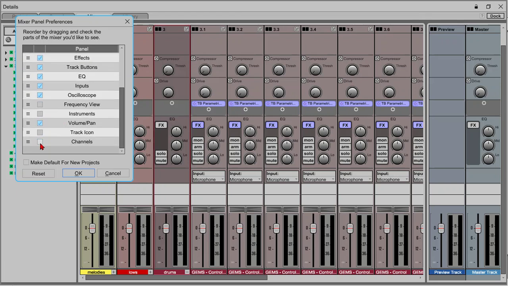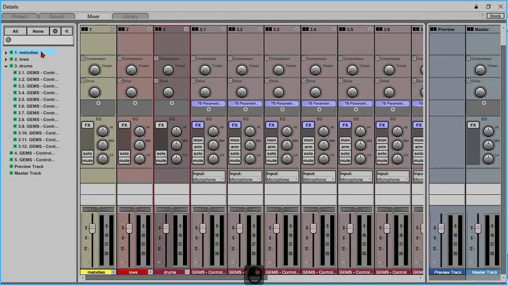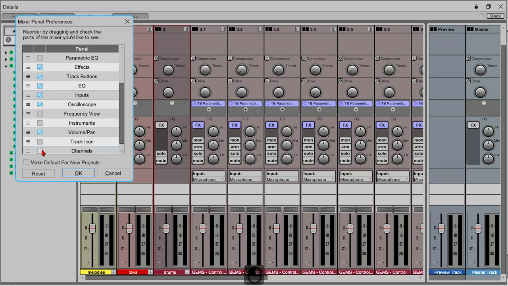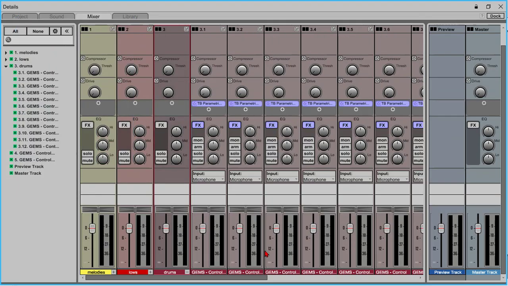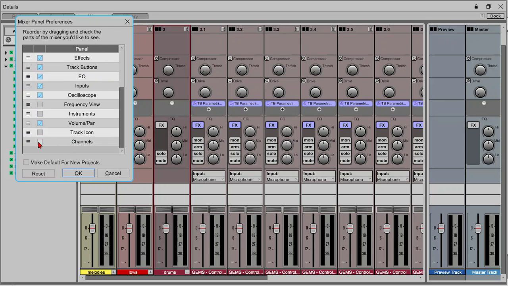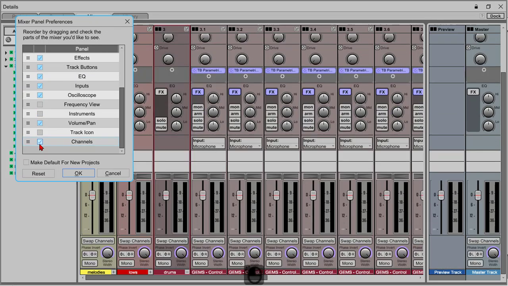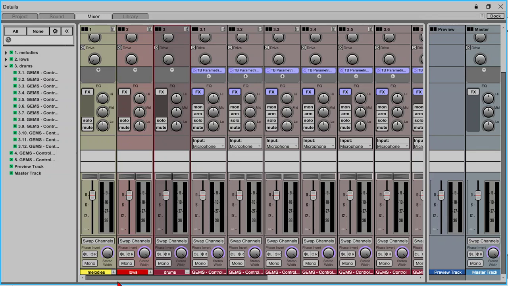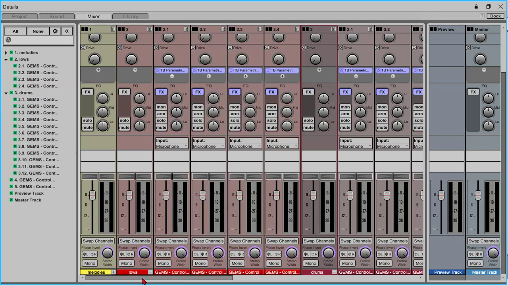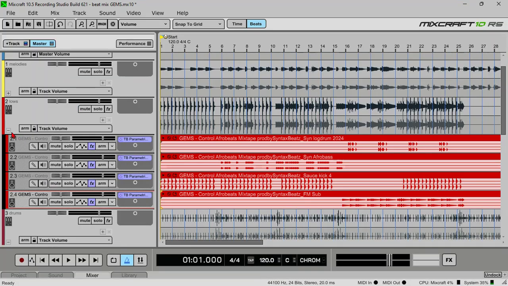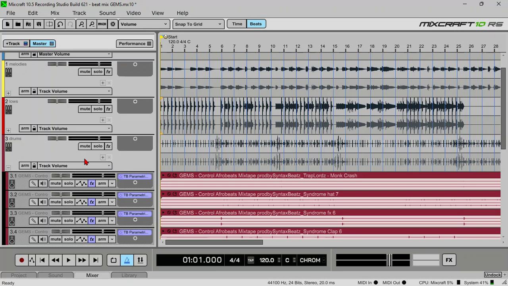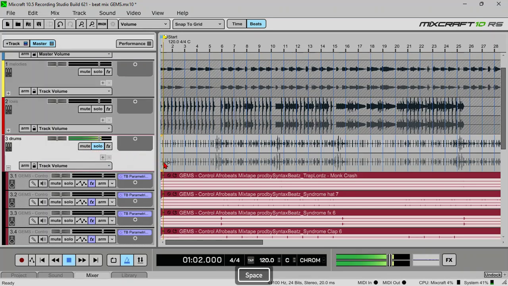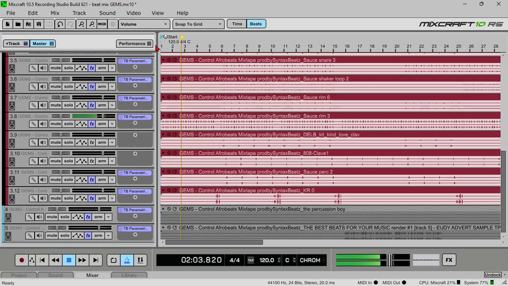Let me open the channels here. The channels. So for the low end, I like to put it in mono. As I said, I'm going to start to mix the drums. So I'm going to solo the drums.